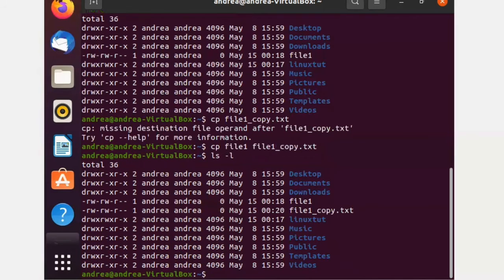And you can see file_copy.txt is there. Similarly, once we get copy, we know how to do move. That is mv file1, we move the copy file to the mkdir folder that we created.